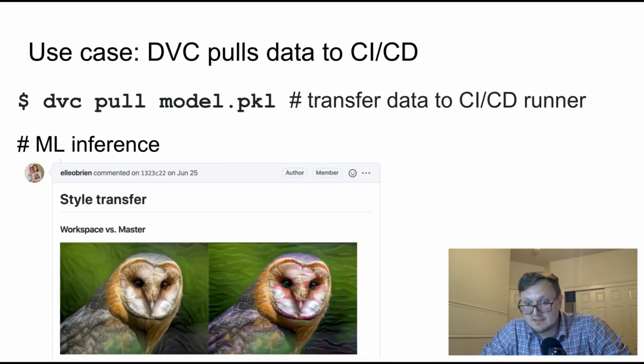So let me show you some examples, some applications where DVC can be used for ML automation. This use case shows you how to transfer models in your CI/CD pipelines. So you are probably familiar with the concept of CI/CD, right? This is how you check your code when you make a pull request.